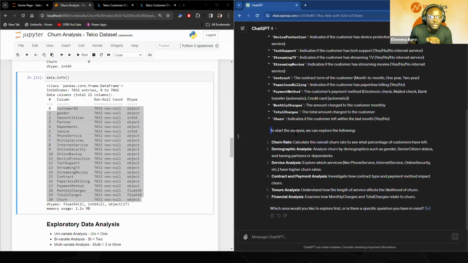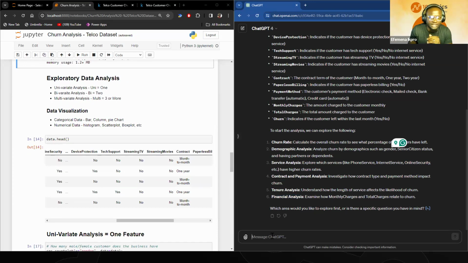So it's basically giving me all the things I know about the data set already, but it has to understand it. So now, to start the analysis, we can explore the following: churn rate, demographic analysis, service analysis, contract and payment analysis, tenure analysis, and financial analysis. Okay, interesting. Well, let's just say I want to do more of exploratory data analysis. So I would like to start with EDA. I'll just call it EDA. It understands it. Exploratory data analysis. And I'll tell it to explore univariate analysis for a start.